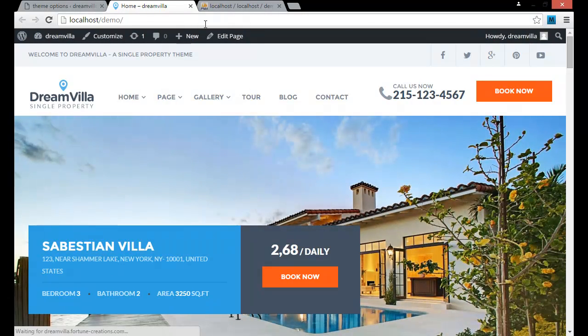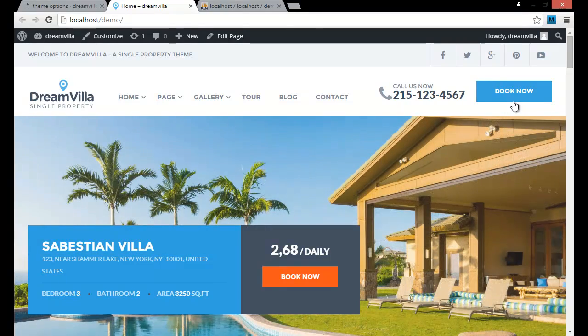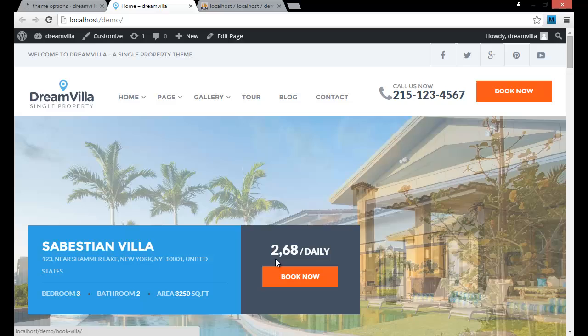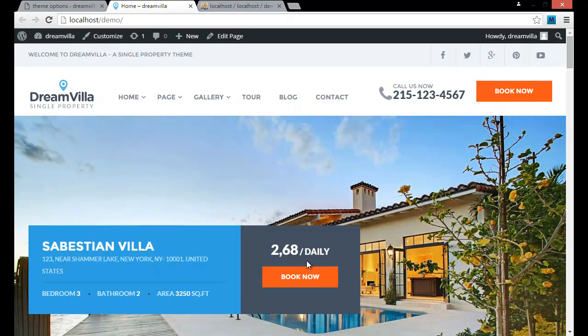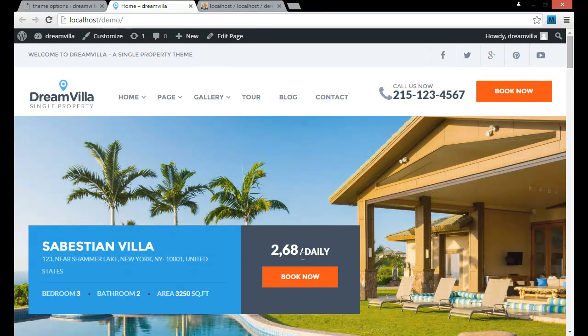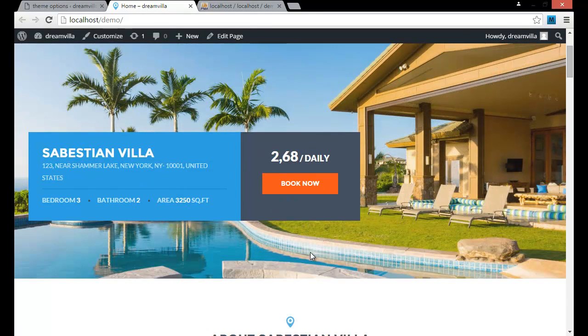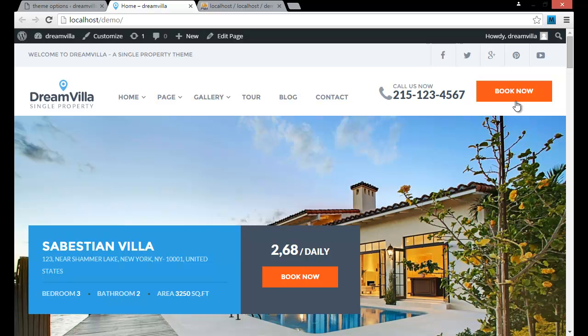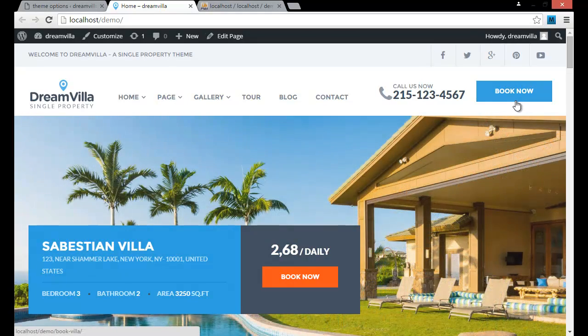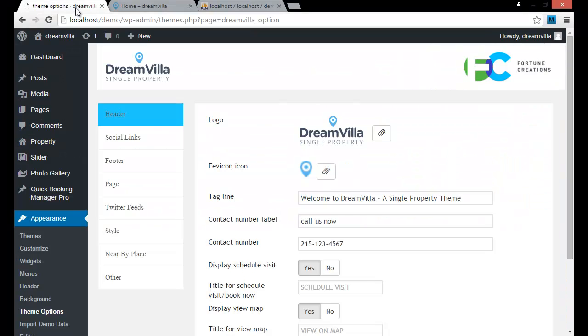You can see automatically we have done the settings, and now schedule visit is now changed to book now, and here also we have book now. This is $268 daily. I think this comma should not be there, but that's okay. I think we can change whatever we want. Right now this book now button is not going to work even if I click on this, because before that I need to activate my booking plugin for that. So I'm just going back to my WordPress.